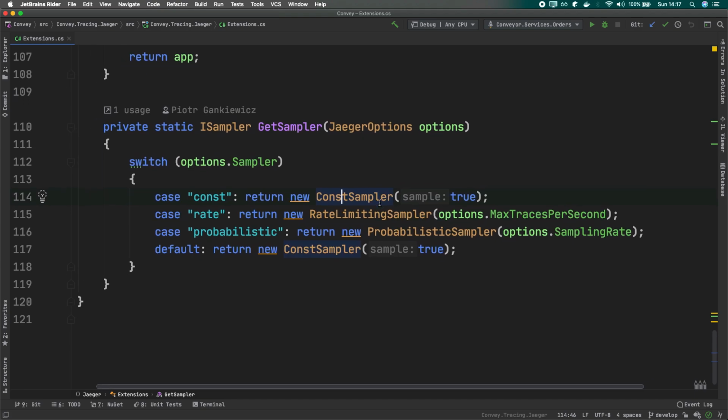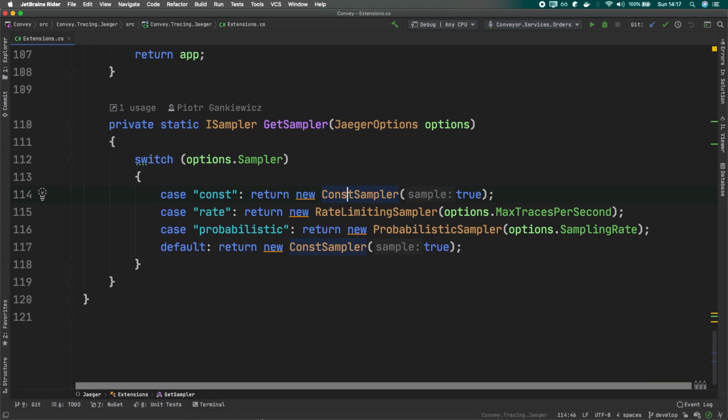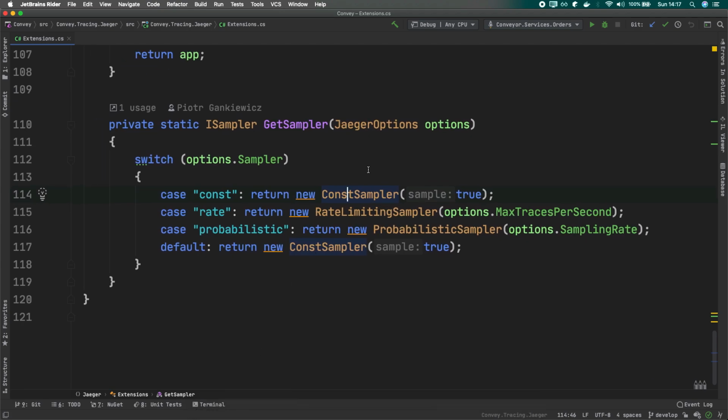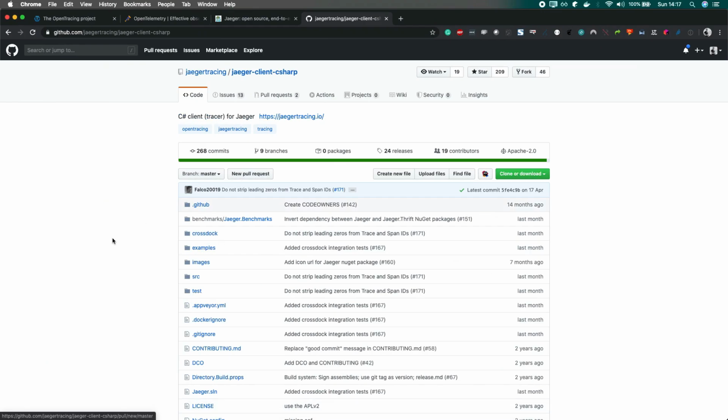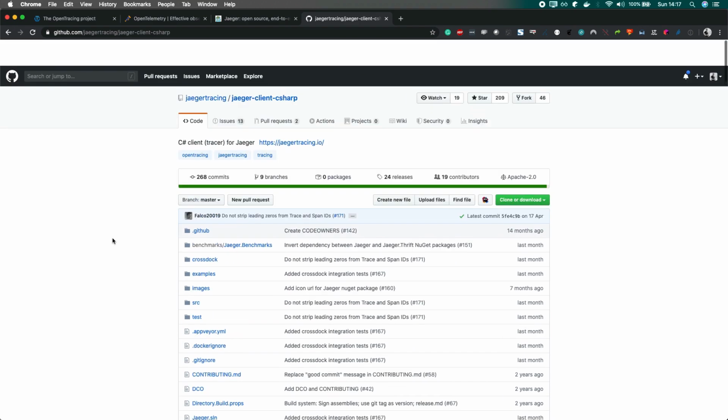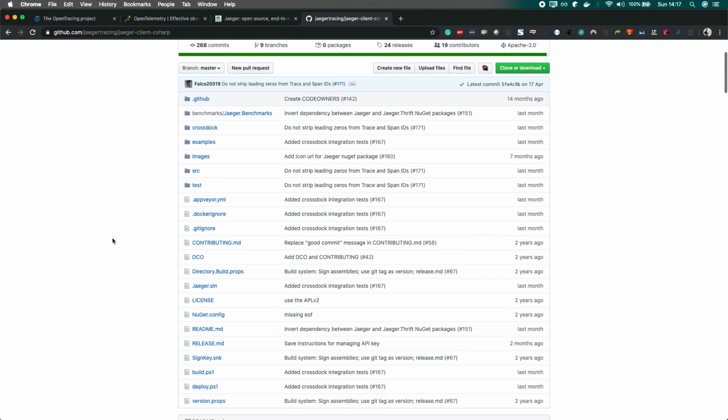So you can choose whether this is a constant sampler, so every 1,000th message will be sent, let's say, or maybe based on some other heuristic or probabilistic and so forth. And we can find the sampler types, so you can choose the best sampler for you on this Jaeger client C# on GitHub. Like 6 of them.